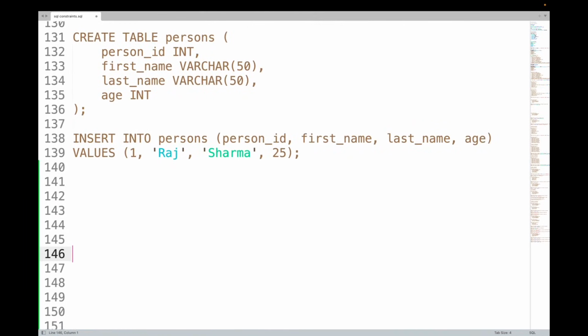Now let's say I want to create a persons table where I have person ID, first name, last name, and age. But if I give this, then it can even take -5 as the age, isn't it? Anything it can take. It can take 500 also as the age, right? So I want to say that age should not be negative. If I do this and I say -5 here, will this work or not? This will work, but this is not correct data. You know that. So how do I put a constraint here?